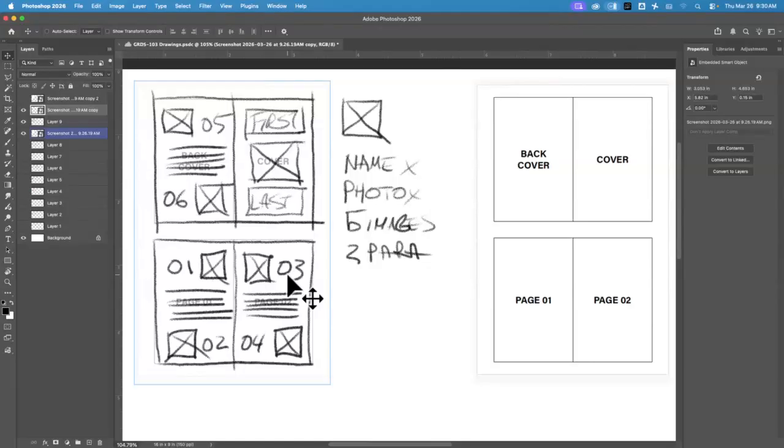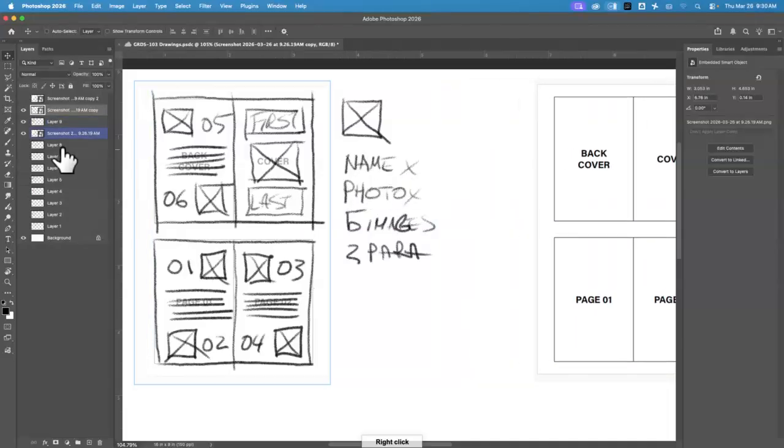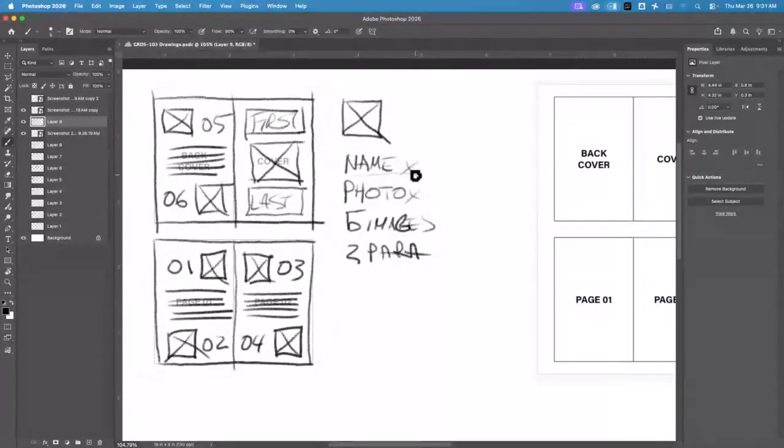next one. So it's 3 thumbnails, and you're just thinking, where am I going to put the name? Where am I going to put the photo? Where am I going to put 5 or more images? And where am I going to put the 2 paragraphs? That's it. And you just kind of work it from there. So that's what we need to do.